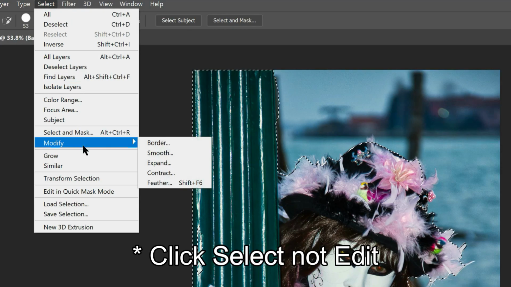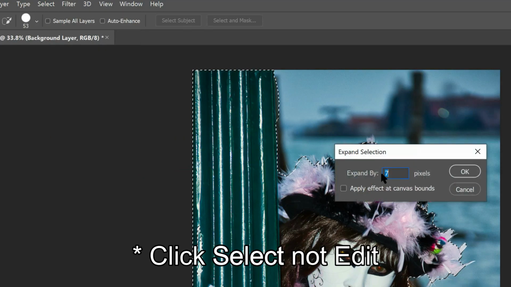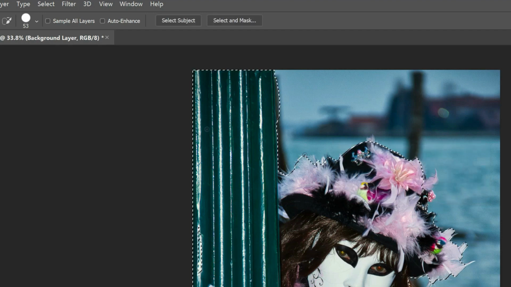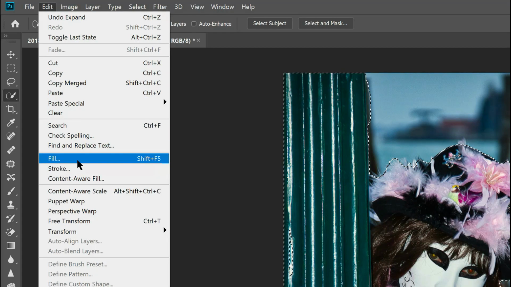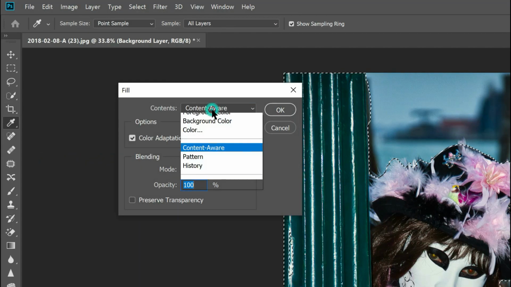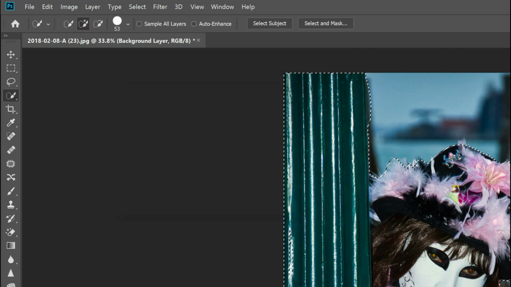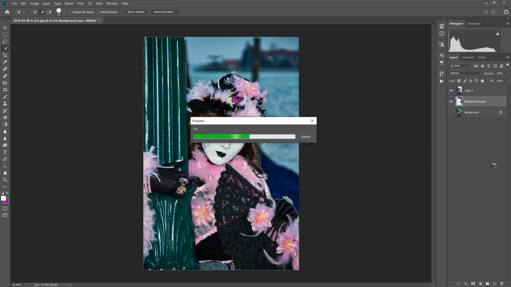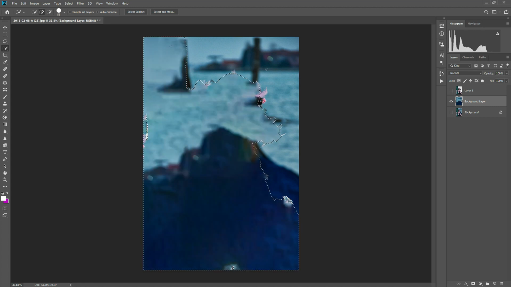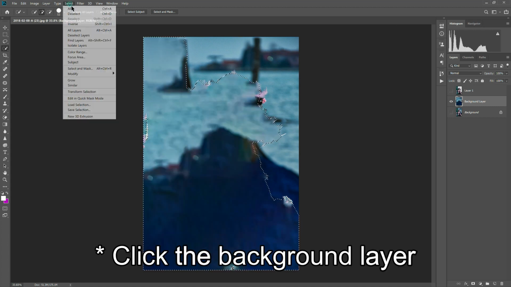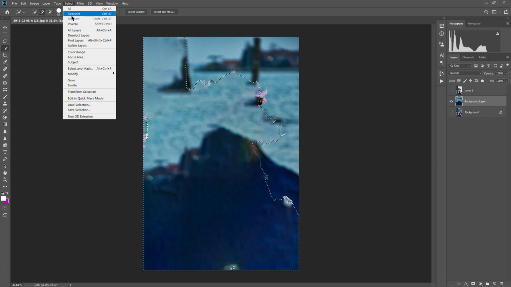Select Edit, Modify, Expand. I'm going to select 7 pixels. This is just going to expand out that selection a little bit further. Now select Edit, Fill, make sure to select Content Aware and click OK. Now hide the foreground and you'll see what it did. Click Select and then Deselect.